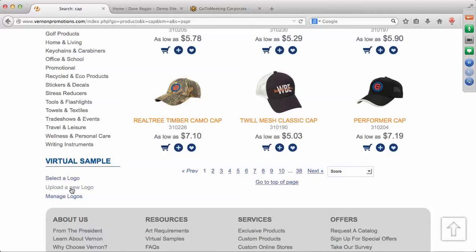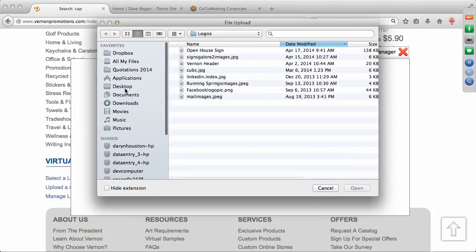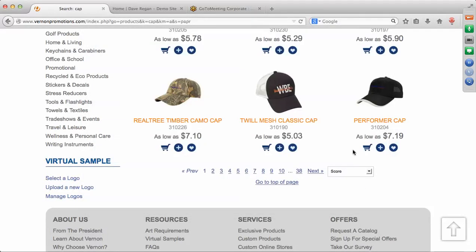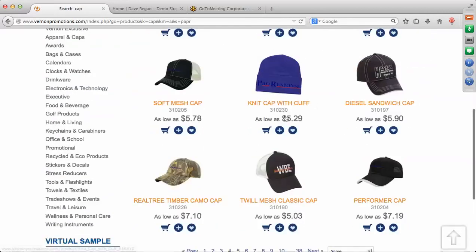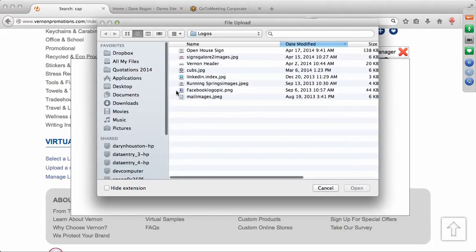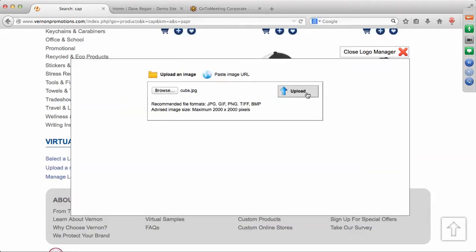So they could upload a new logo, browse and upload a file. So I've got my Cubs logo, but maybe if I wanted to put Running Springs, I could bring that in. Oh, you know what? Let me clear it and upload it again. Let's try that one more time. I do want to mention the logos do need to be a JPEG, GIF, or PNG to be able to be used on this particular virtual sample.